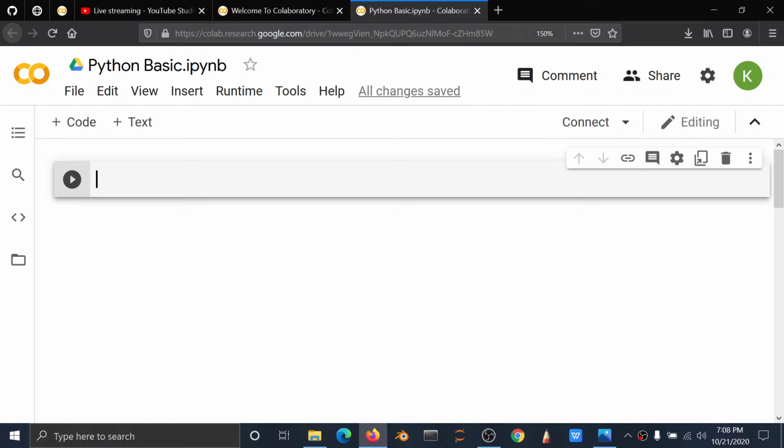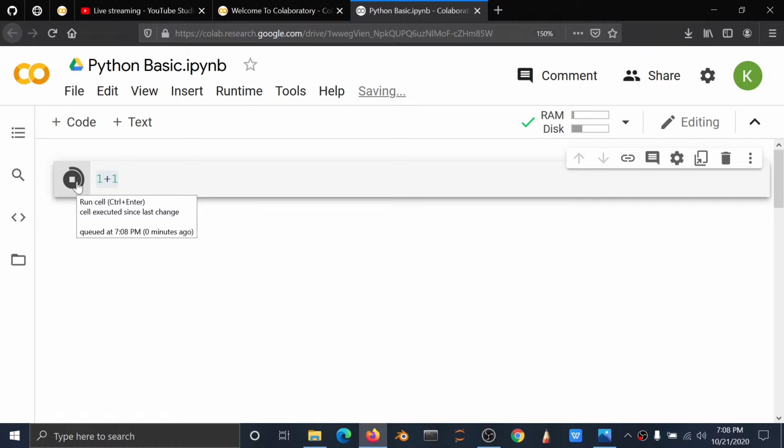First of all, you need to know how to run this notebook file. Why? Because if you are new to this Google Colab, definitely you don't know how to run. So for example, I am going to type 1 plus 1. Okay, now I need to execute this particular line, meaning you need to use this option. If you click this option, it will run and give the output result.